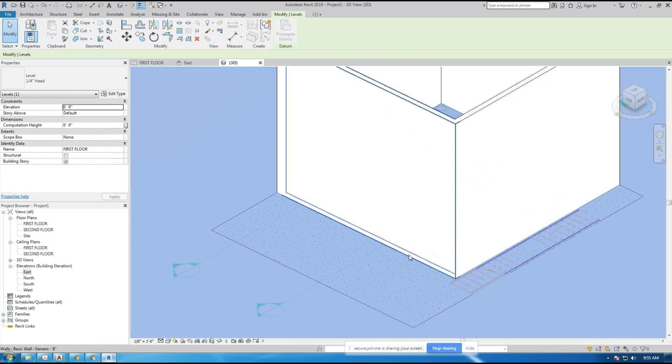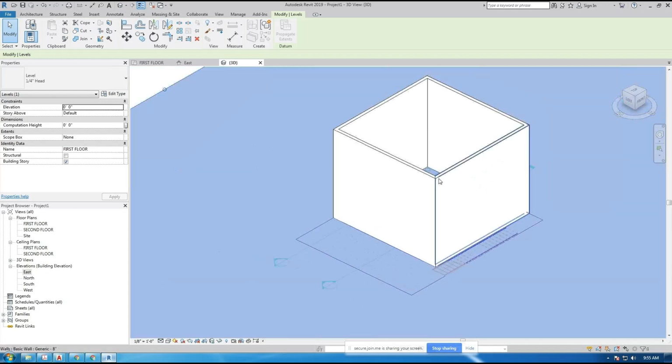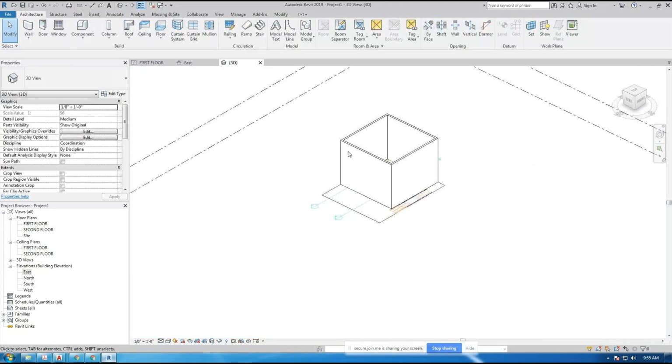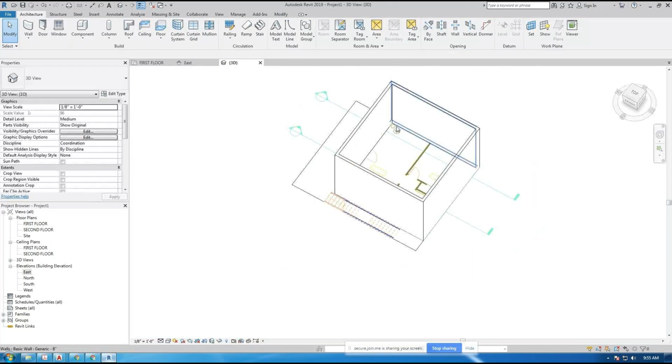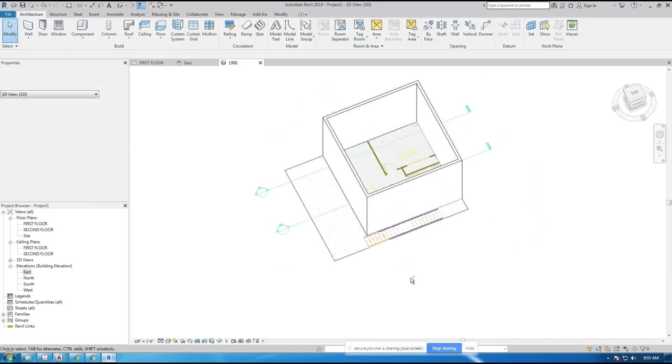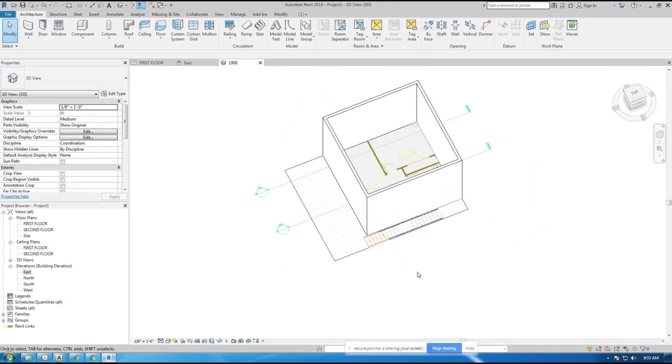My walls are sitting on the first floor, and they're a certain height. Hit escape. I'm going to rotate around, and I can see my CAD drawing inside there. When you import a CAD drawing, they appear everywhere in your entire project. The CAD drawing inserted appears in every one of these views.